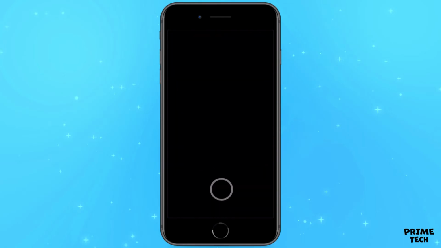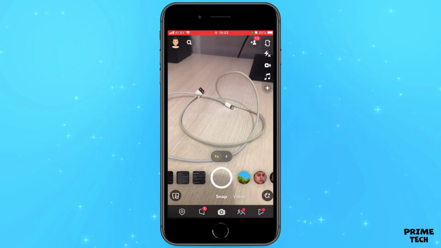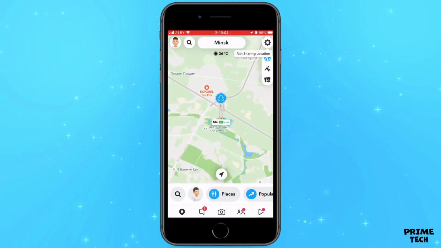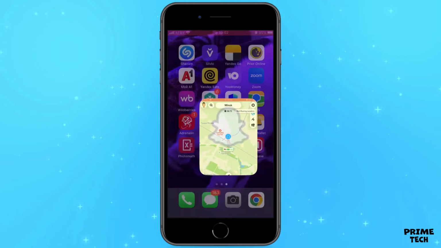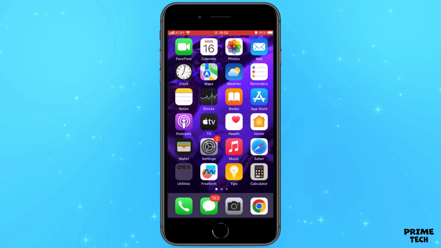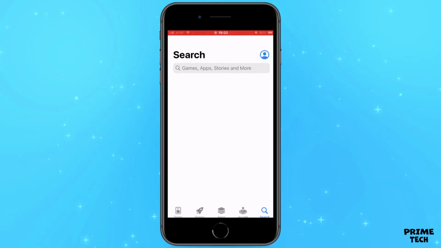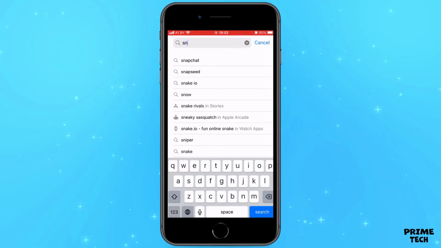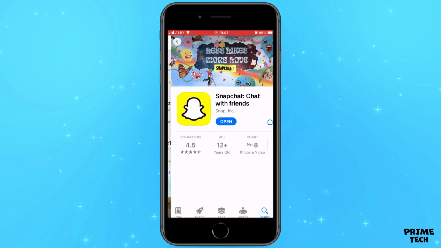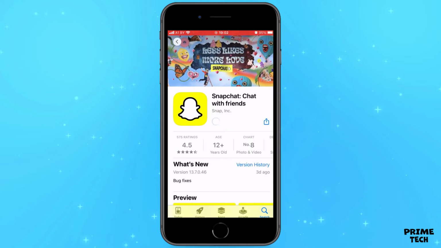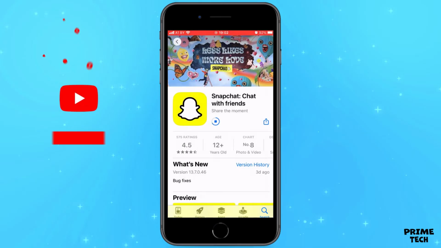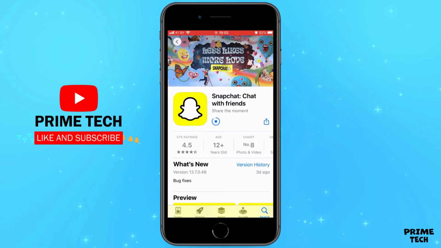So first of all we go to Snapchat and as you can see everything works for me. So now I will show you a few ways. The first thing we do is go to the App Store or Google Play and find Snapchat. Here we need to check if we have the latest version of Snapchat installed. If you have an update button, then click it and install the newest version. Perhaps the developers have already solved your problem.